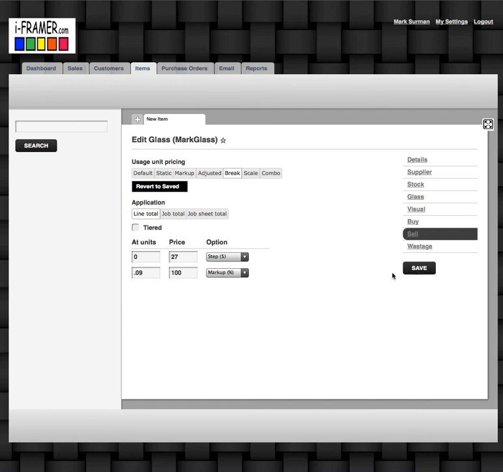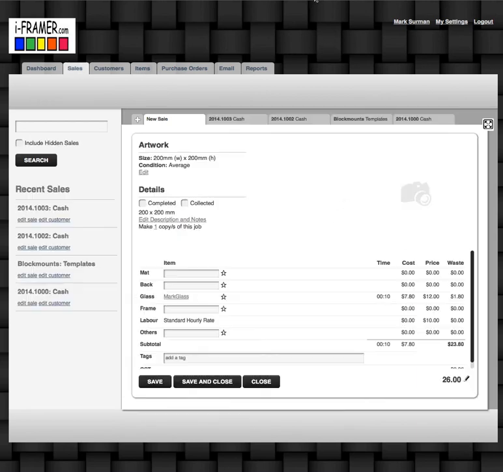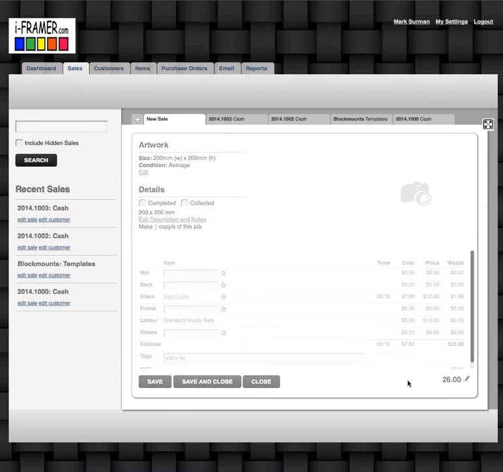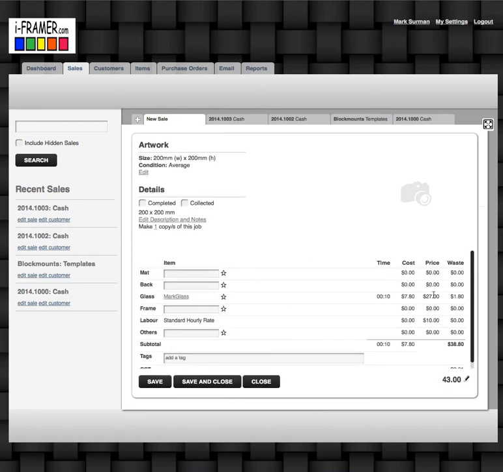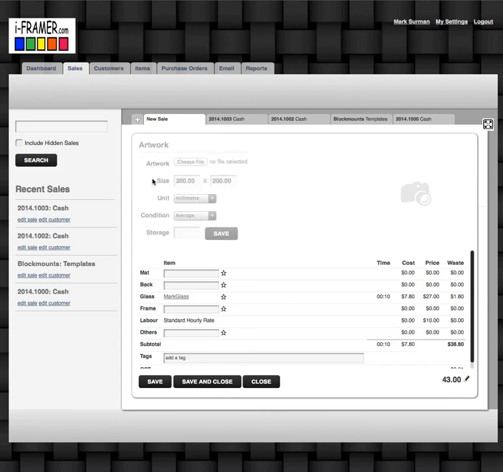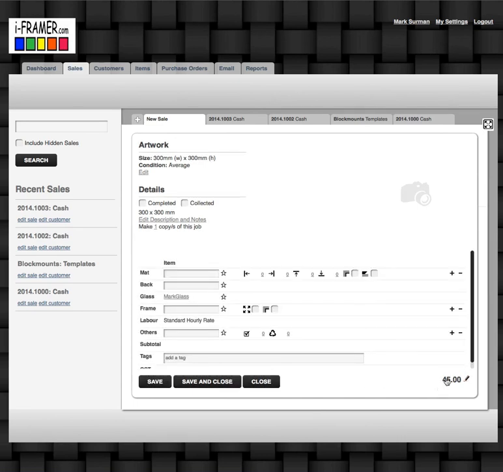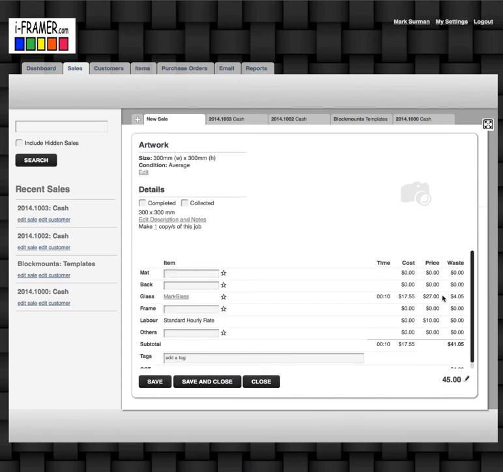So let's click save and then we'll go and test our sale to see what it's done. Right, first of all, we're on our 200 by 200, it was showing 12. Let's click save and update that. So you can now see it's returning that 27. So we'll change this to 300 by 300, which should still return the 27. Still return 27.